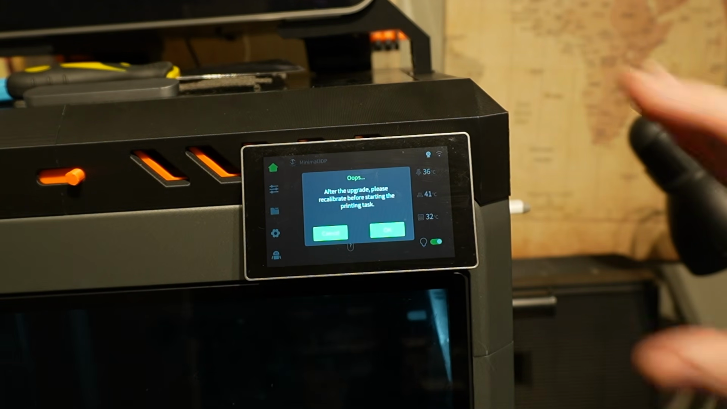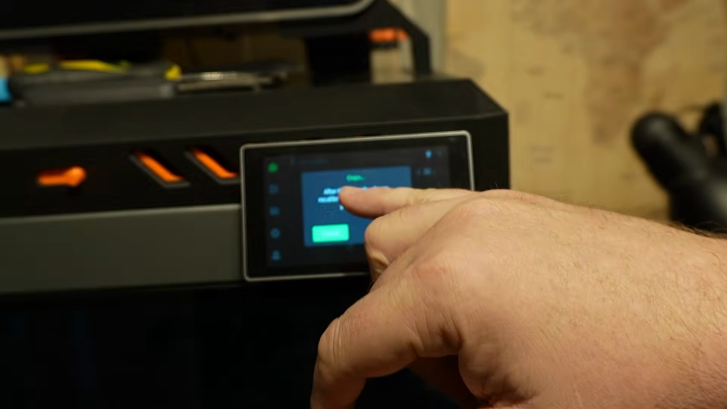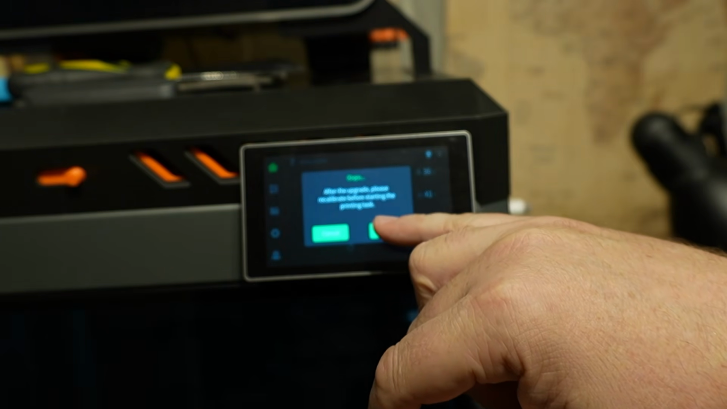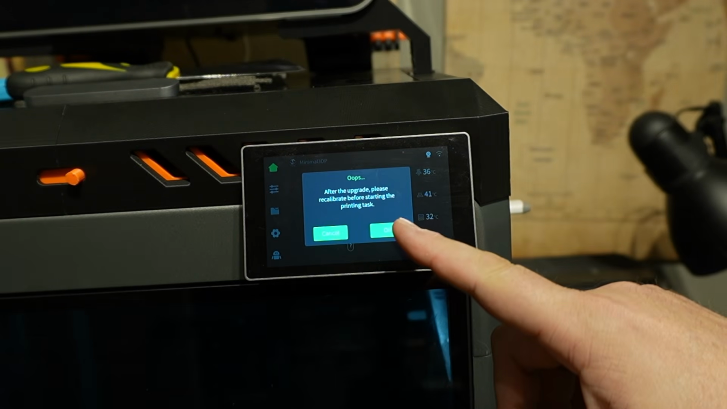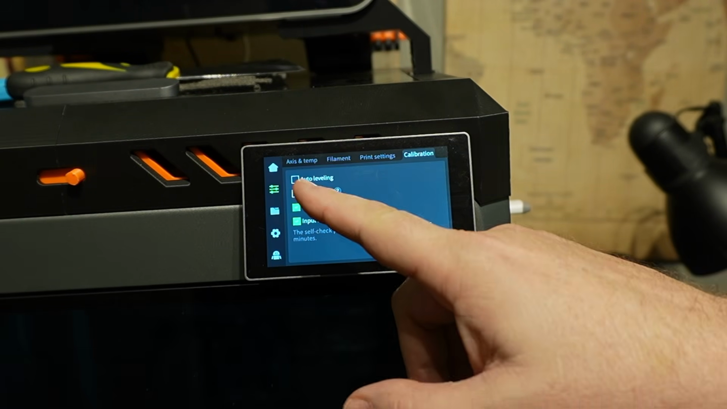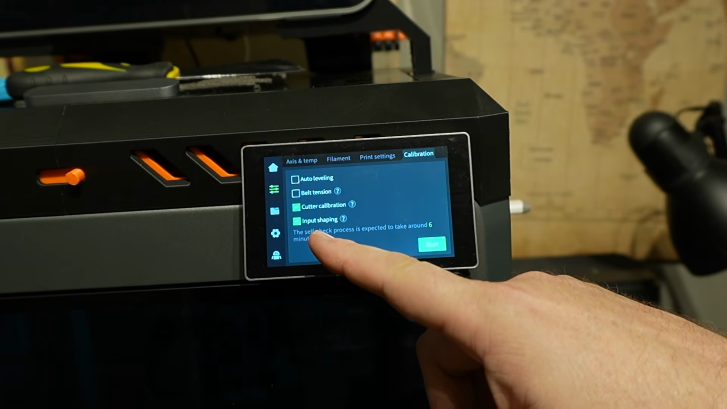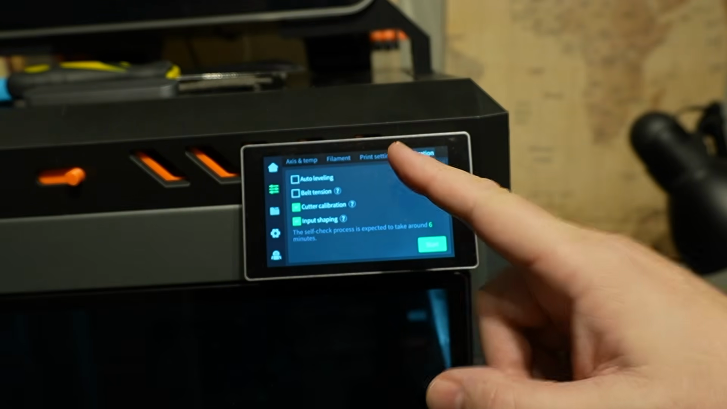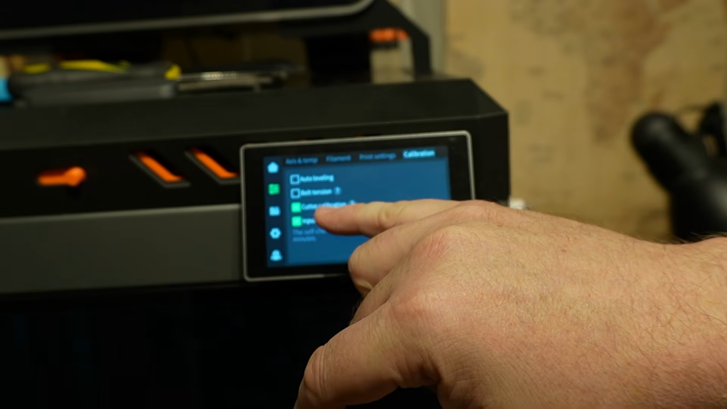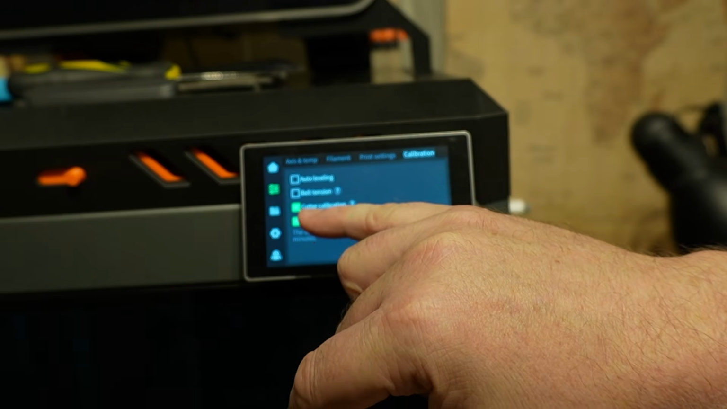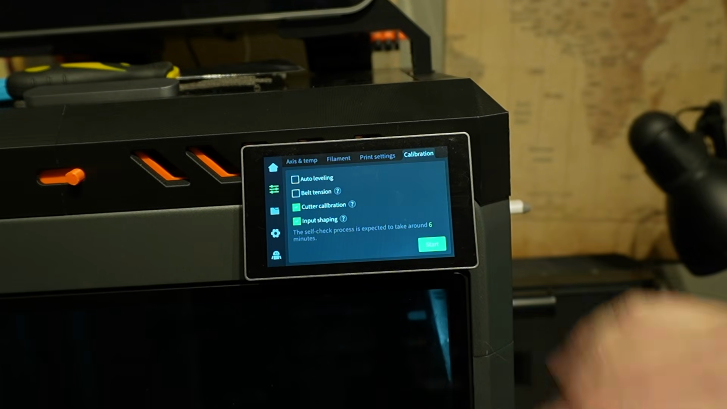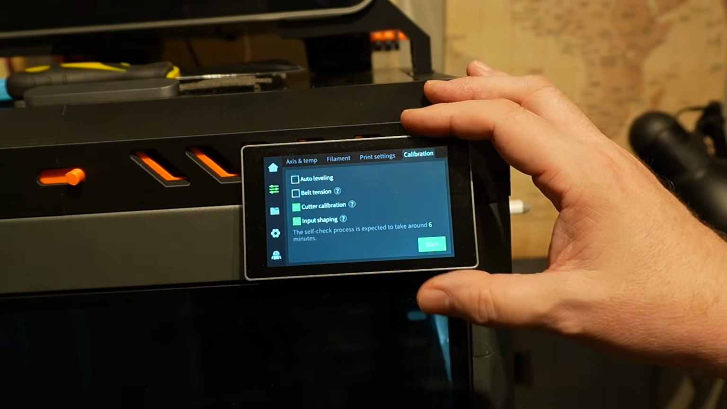Now, once you've finished the upgrade and it reboots, notice it's actually going to want to recalibrate before you start printing. So I can hit OK, and then it takes me over to the calibration page. And you can see I could select what I want to do. Since I've just upgraded this, the only thing I really care about is cutter calibration, input shaping. Belt tension should be all right. Auto leveling, I'll do that next time I print.